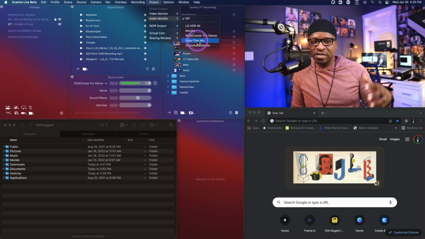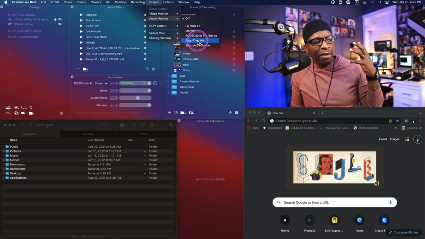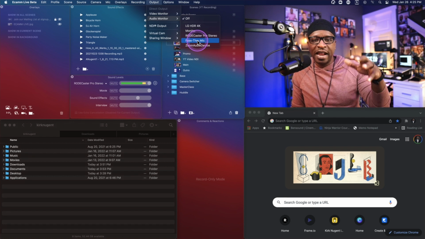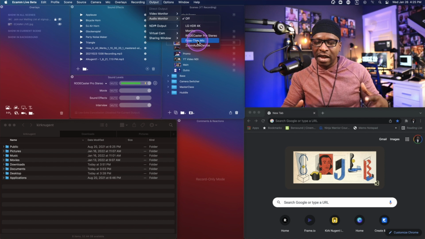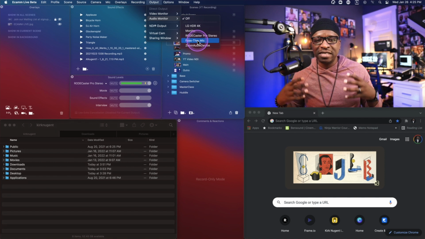Everything, my mic, all the sound effects, any videos that I play, I will put here and it will send that out. And if I take that pass-through mic from Loopback and put it in one of these other applications, then I have all my sound, all my audio in that application as well.